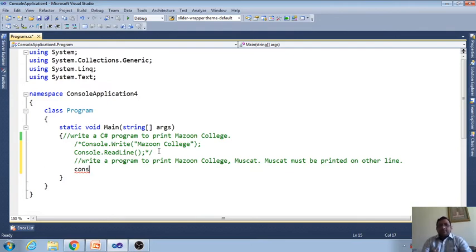Here we have two things available. One is Console.Write and another is Console.WriteLine. Console.Write will print whatever information you give and it will not change the line; it will stay in the same line. Let us see.